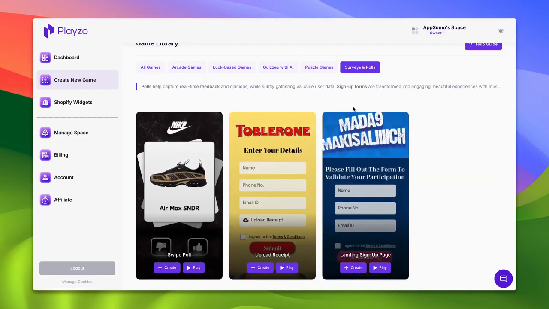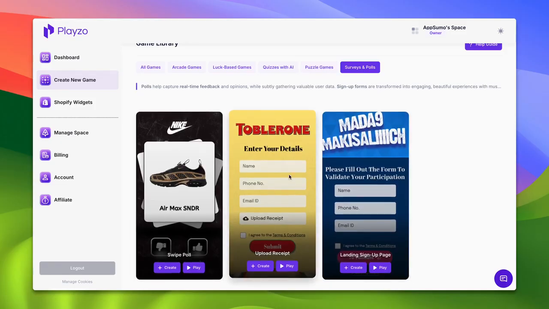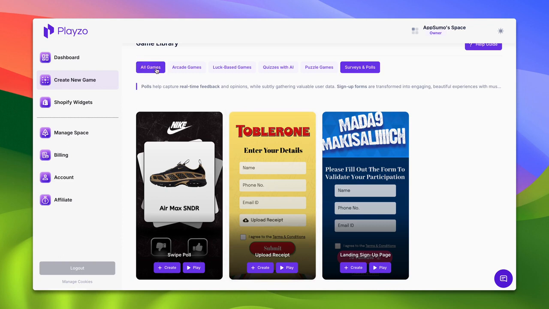Survey polls allow you to create beautiful sign-up pages where you can conduct polls. You can also request users to upload receipts or testimonials to reward them or gather insights. There's also a file upload option available.